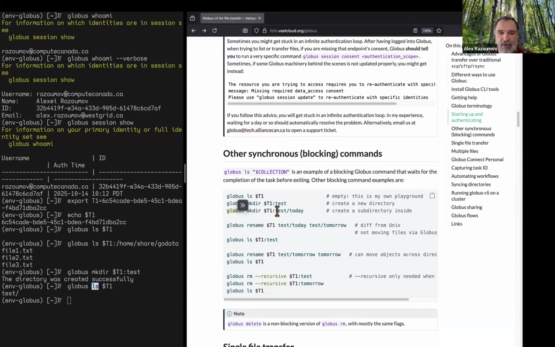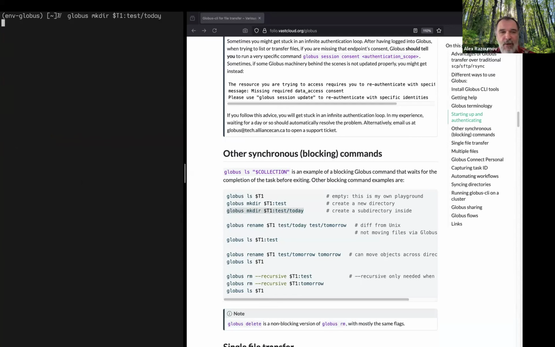So let me create another subdirectory inside test. I created a directory test, and now I'm creating a directory today inside of test. And then let's say I want to rename it, from today to tomorrow. So I'm going to say globus rename on the collection T1. I'm going to rename test/today, the directory today, into test/tomorrow. So tomorrow is going to reside in the same location, the same test directory as today. Basically, I'm renaming today.